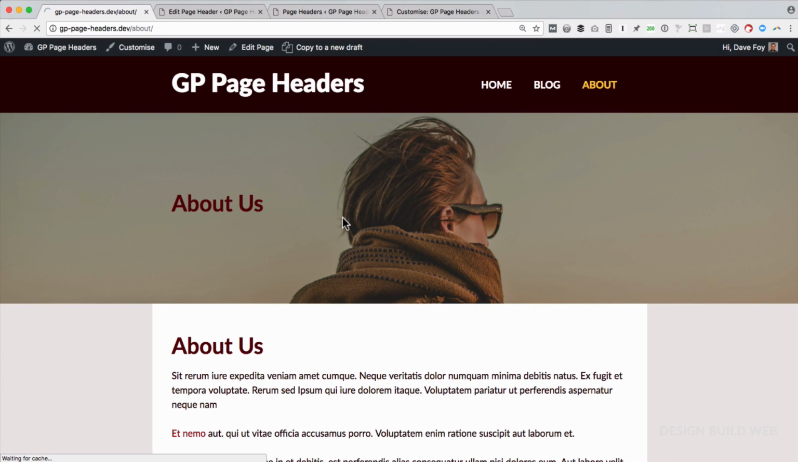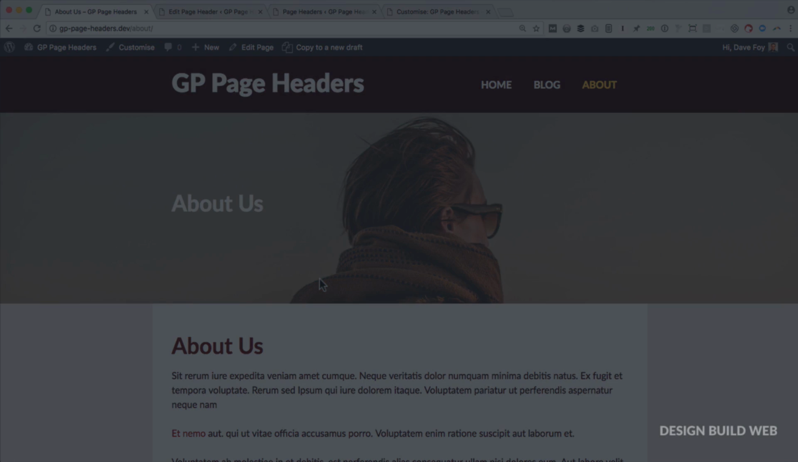Okay, so that's a standalone page header. We created it in the new page header section, and then we assigned it using the dropdown in the About Us page's edit screen. Nice and easy.